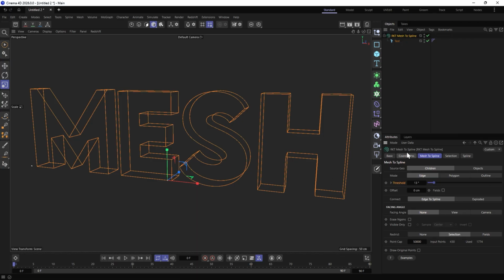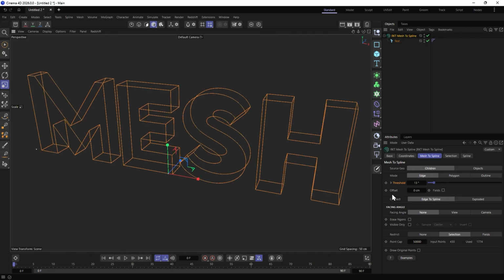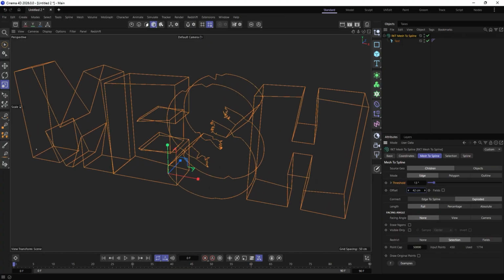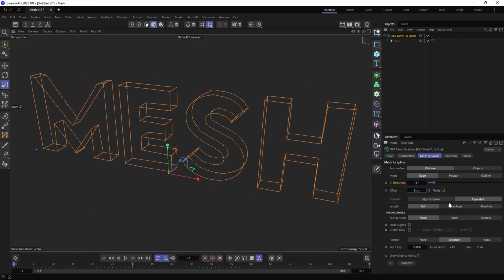There's so many different ways of using this tool, and so many ways of combining this with a bunch of the capsules we're going to be talking about later. But for now, we have a couple other modes inside this tool. Like right now, inside of edge mode, we could do edge to spline or explode every edge. And if I do an offset, you'll see that these will all push out from where they are originating.